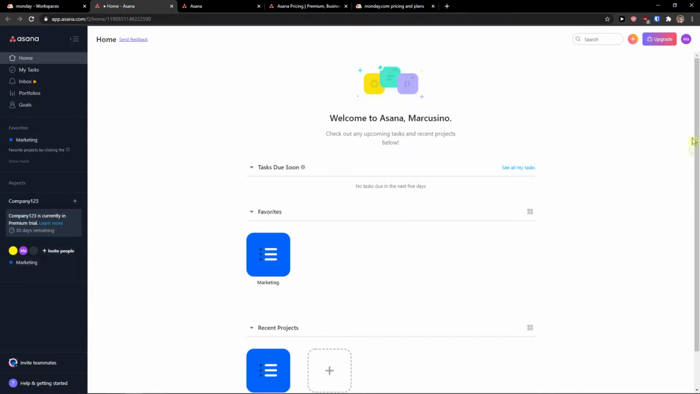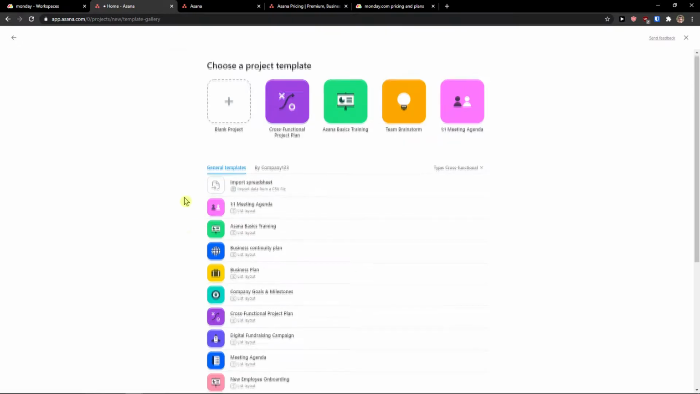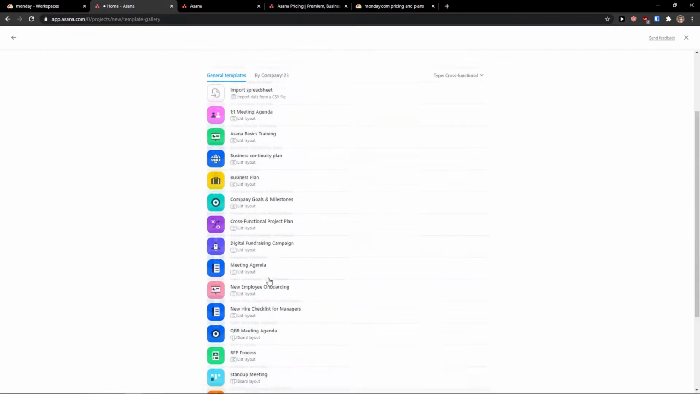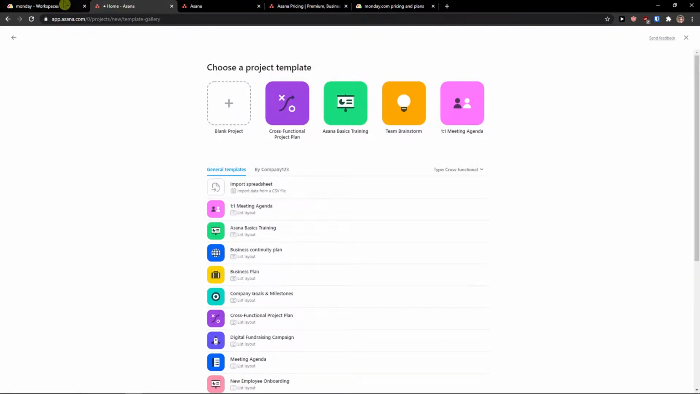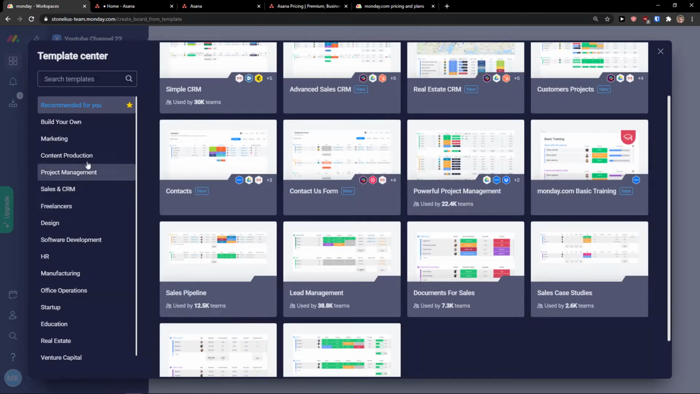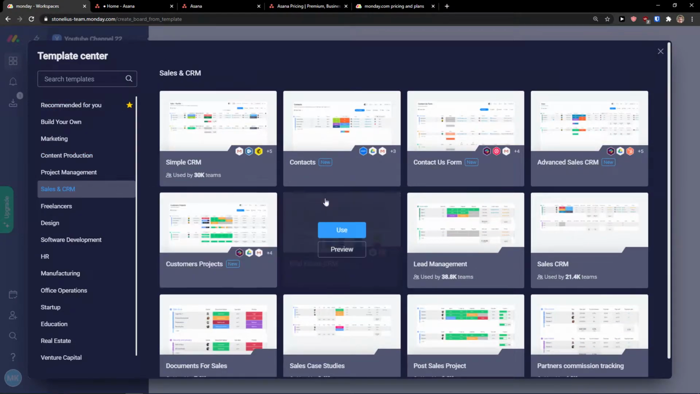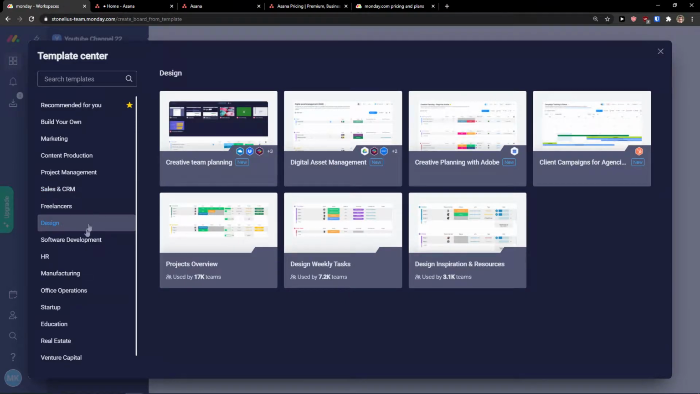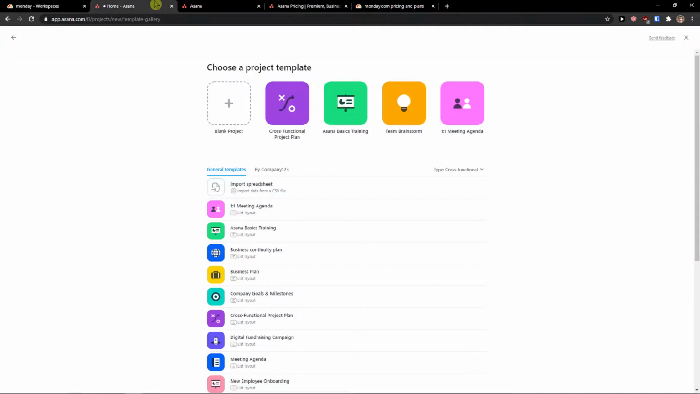On Asana, I'm in, okay, home. I can click company 1-3, click plus. I can use a template, I can import spreadsheet or I can add a blank project. I'm going to use a template too. And now you have general templates that you can use, but look at this. How it feels on Monday.com. You see literally everything. Content production, sales CRM, simple CRM, contact us form, design even, or HR, or startup.